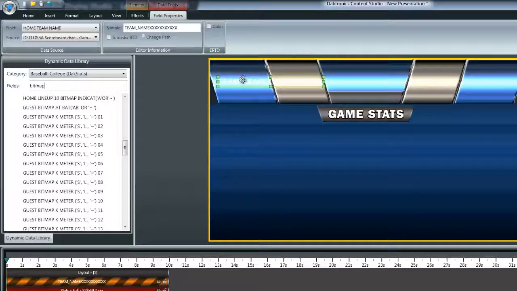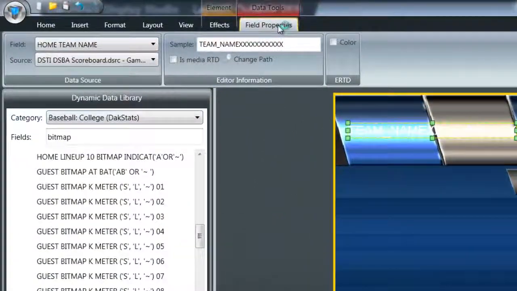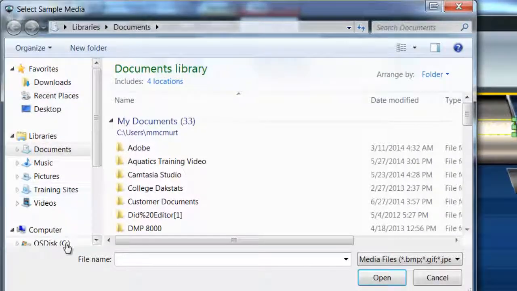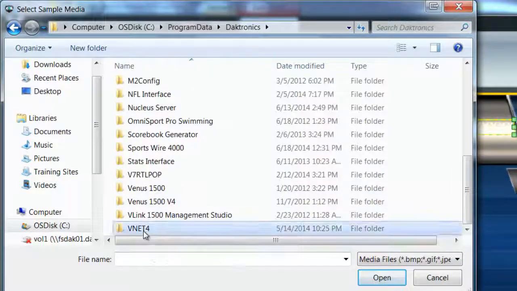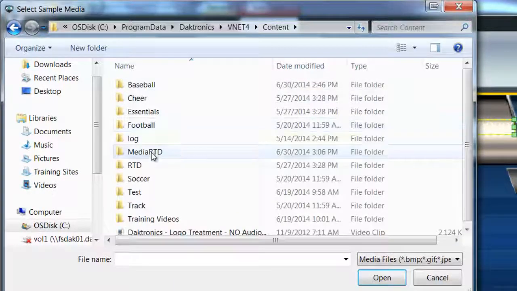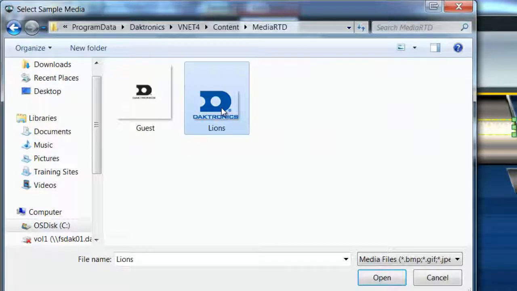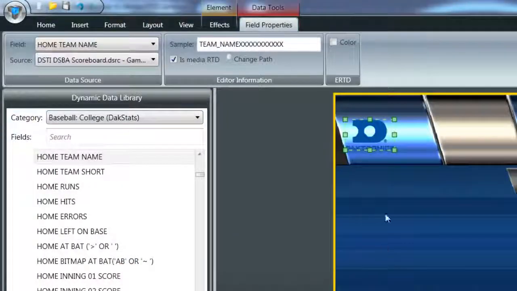While the Media RTD field is selected, notice the Field Properties tab at the top of Content Studio. In this tab, click on the Is Media RTD checkbox. A dialog window will open for you to browse to the content. Depending on the computer you're using, the content will either be stored in the Media RTD folder or the bitmaps folder. Once you've located the image you wish to use, click Open to insert the image into the presentation.